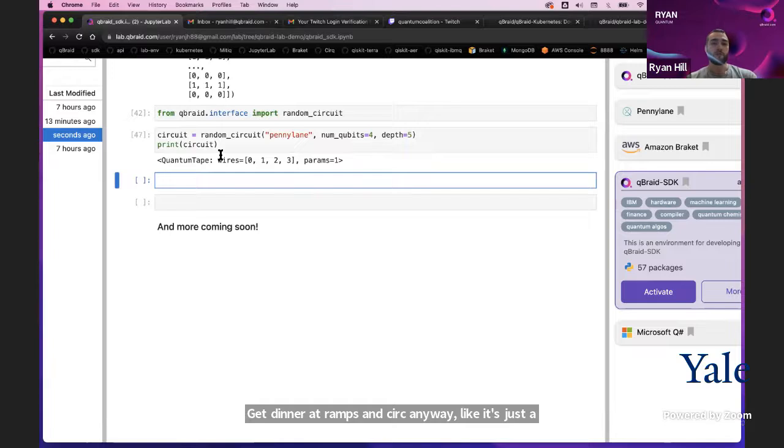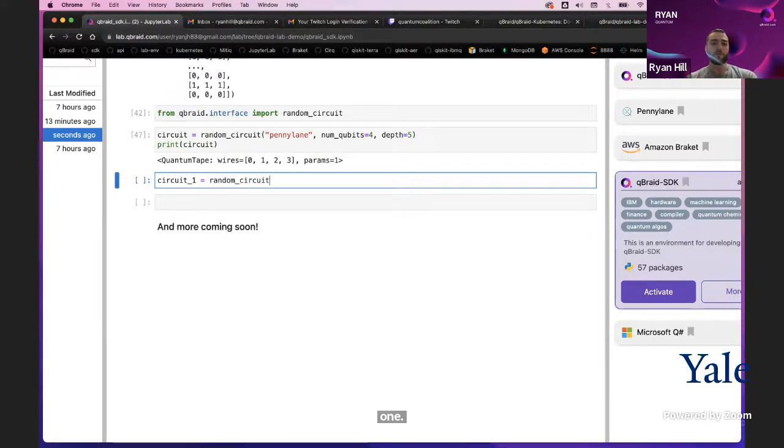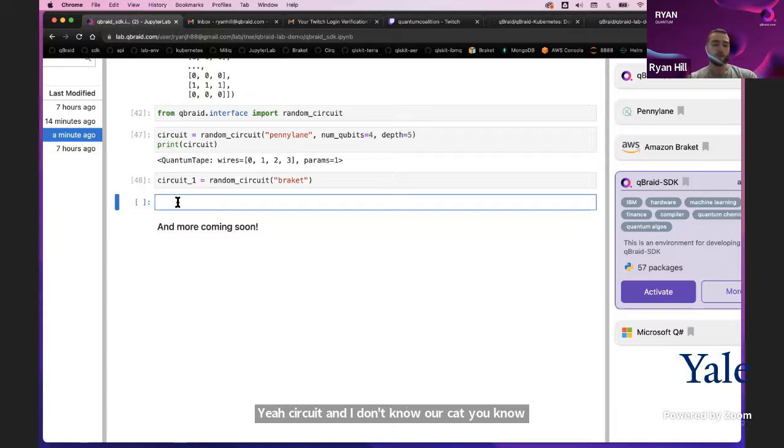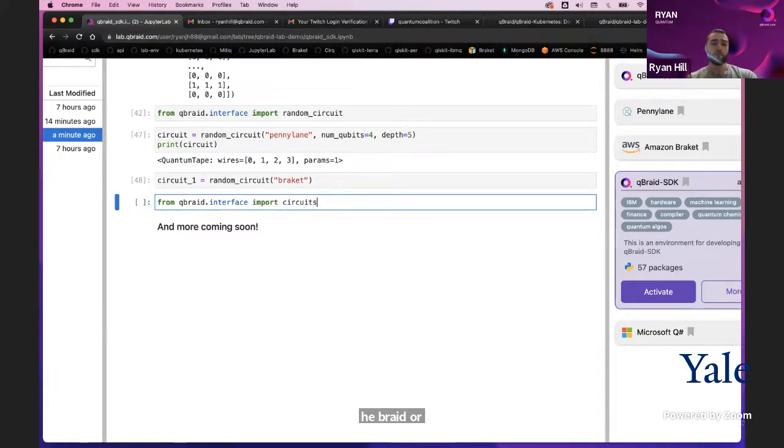Let's say you do that one, and then you want to make another circuit. Circuit 1 equals random circuit in, I don't know, Braket. Let's go from qBraid interface import circuits all close, right?